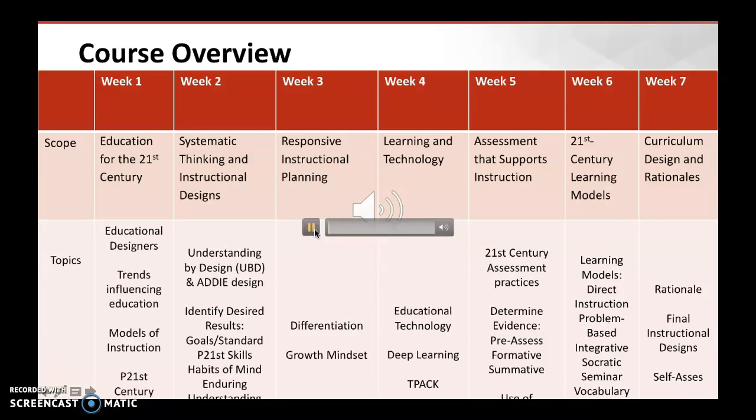This is a course overview for Ed 522. You'll see that it's designed to support the program goals as well as our course goals and to support you in your final assignment. We started off the first week looking at education for the 21st century and thinking of ourselves as educational designers, which is a shift in thinking around curricular design. We look at trends influencing education and 21st century skills.